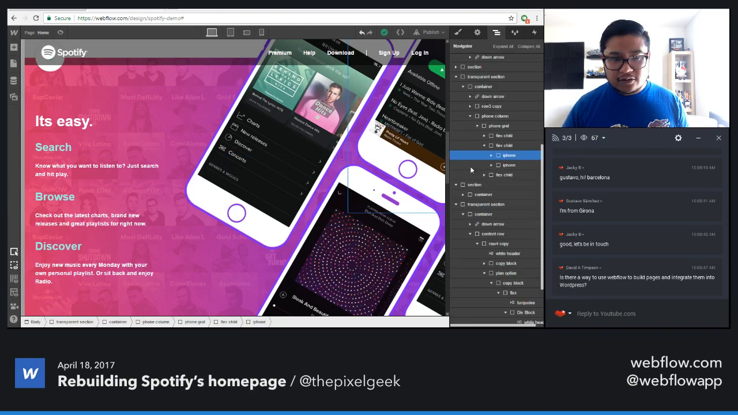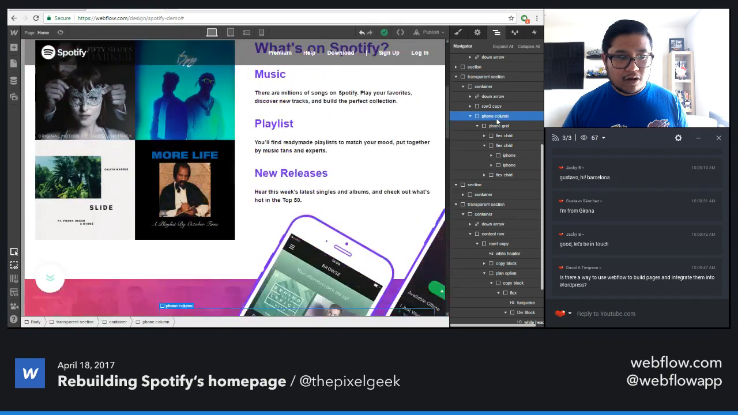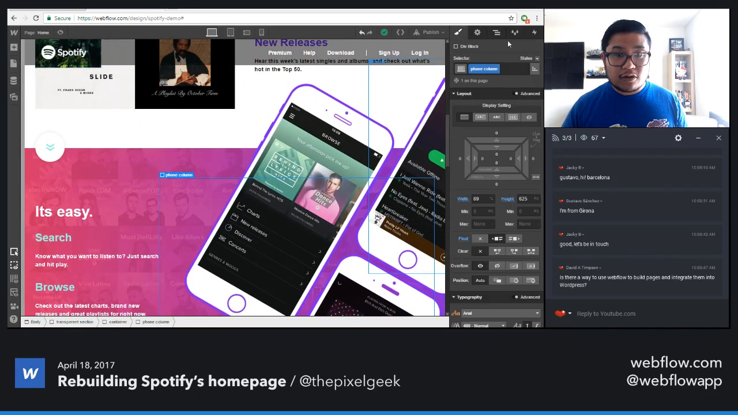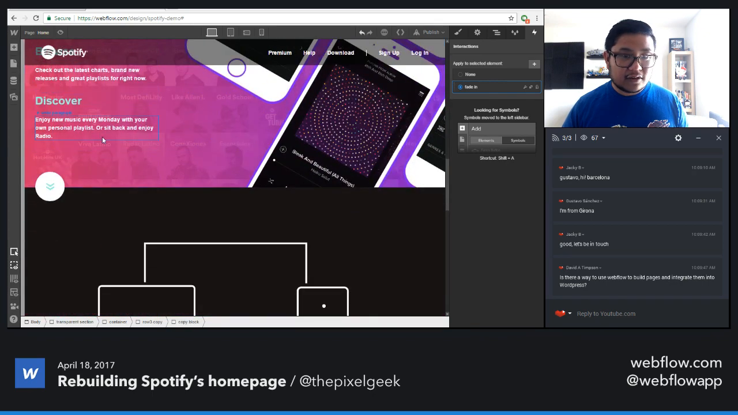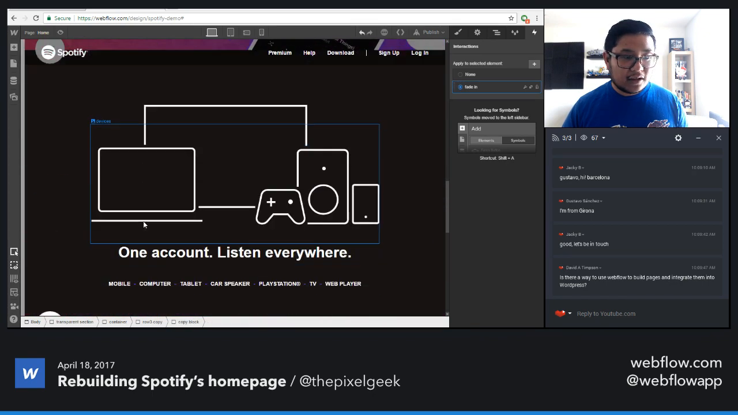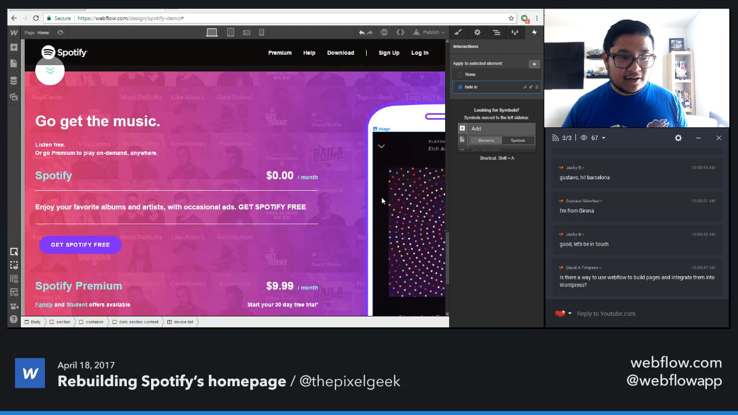This guy right here. Phone grid. Let's see here. No, phone column right here. At the phone column, we're going to set a fade in. This one has a fade in. That one has a fade in. Cool, they're already fading in. This one is going to fade in. Fade in. And it's that easy to add interactions. Just fade in everything.